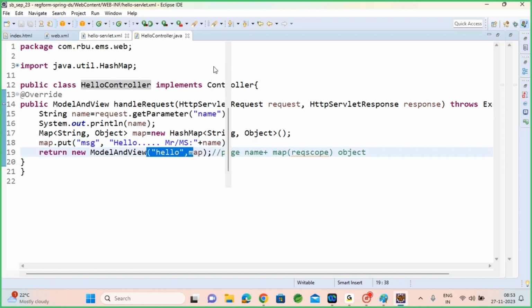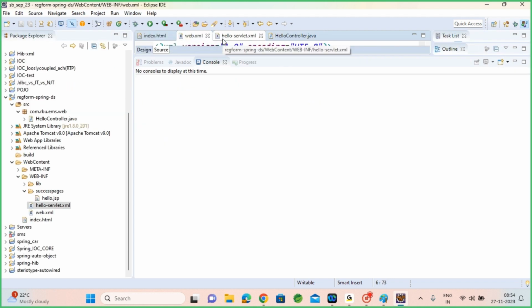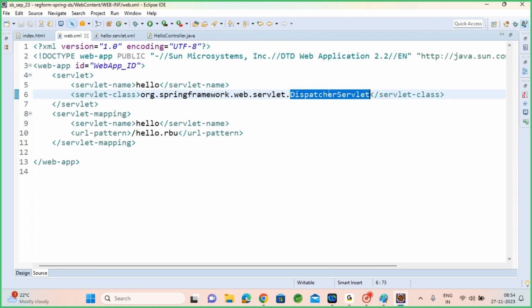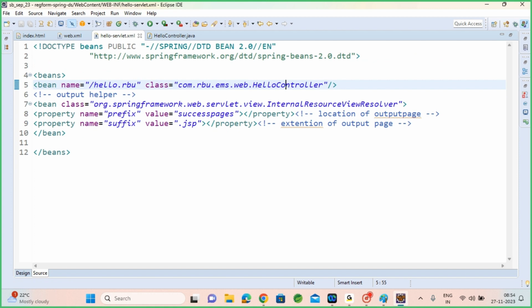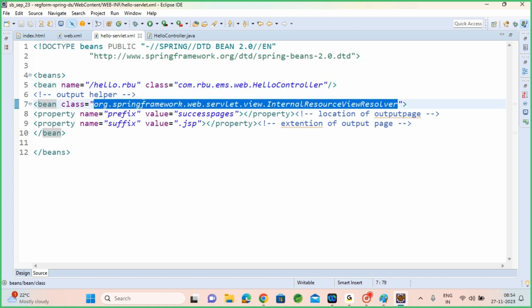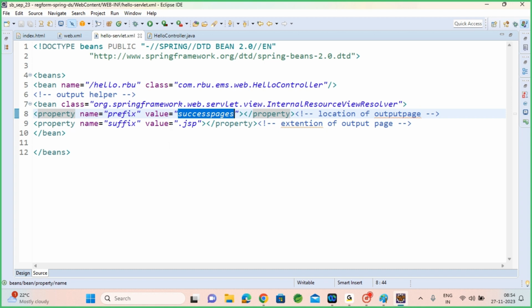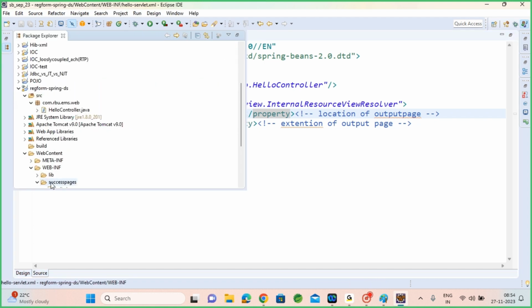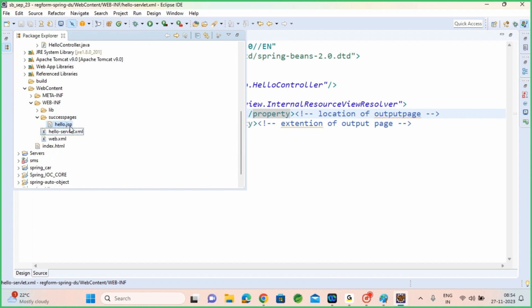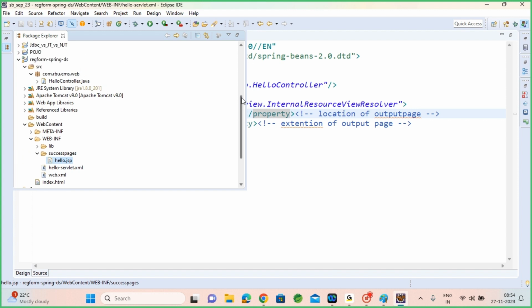So that page response, the dispatcher servlet will receive it again. Your dispatcher servlet will receive the page, and that page doesn't have any extension or location. So again it will read the configuration which you have provided here, the internal resource view resolver. Here you gave the success pages location and the extension. Now it will combine both: success pages slash success dot JSP. It will combine everything together and search for that page in the success pages folder. As soon as it finds it, it will redirect to you for the response.